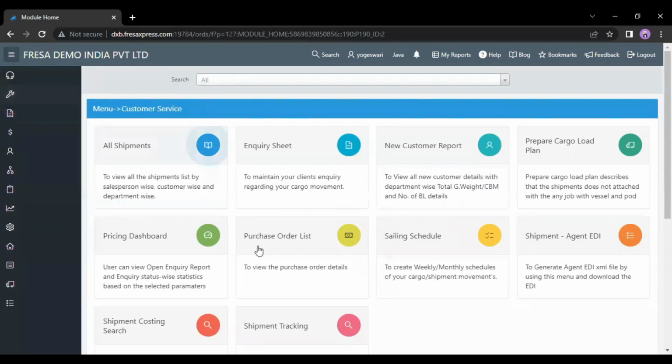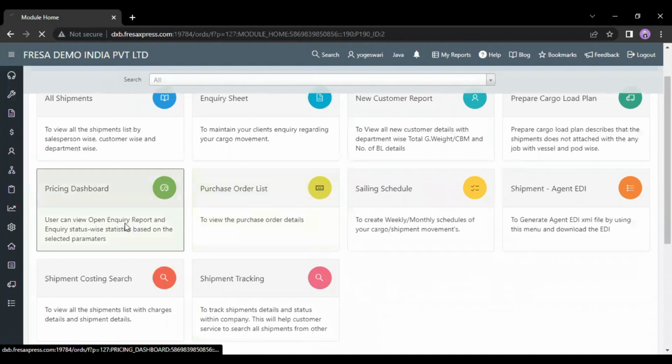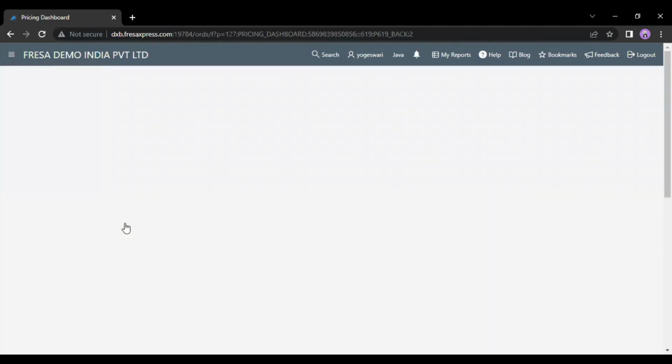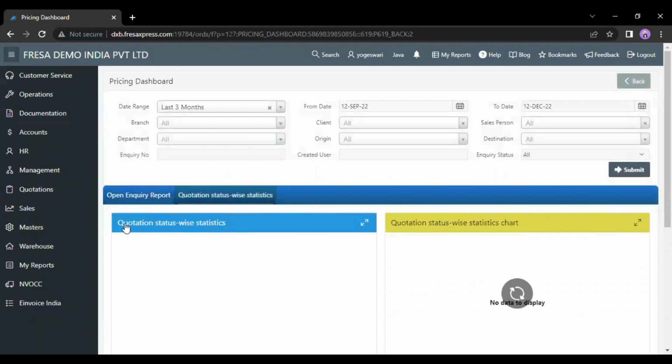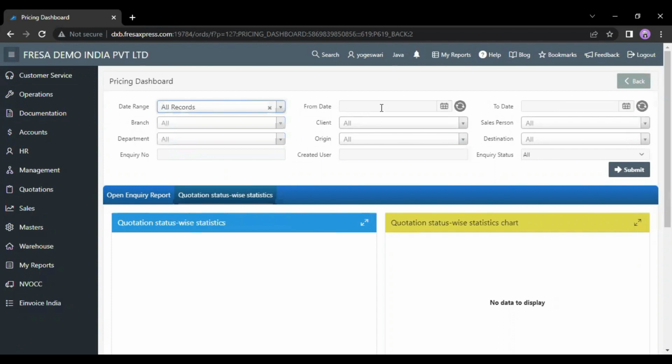Here, we have to select the Pricing Dashboard menu under the Customer Service module. Now the pricing dashboard will be opened on the screen. Here we have to enter the required details. Then we have to click on the submit button.